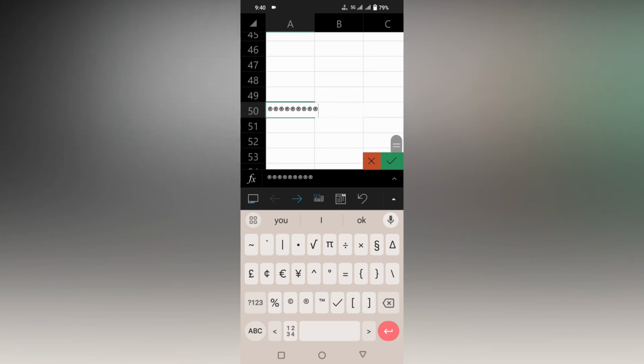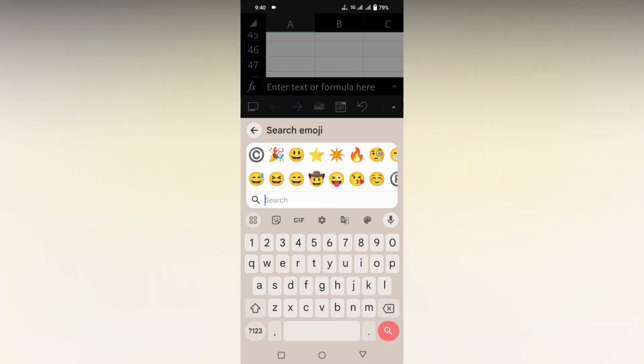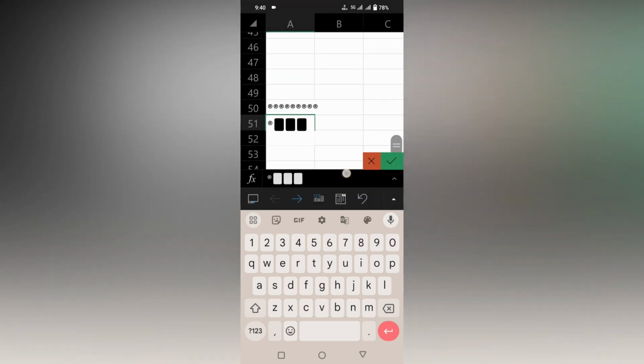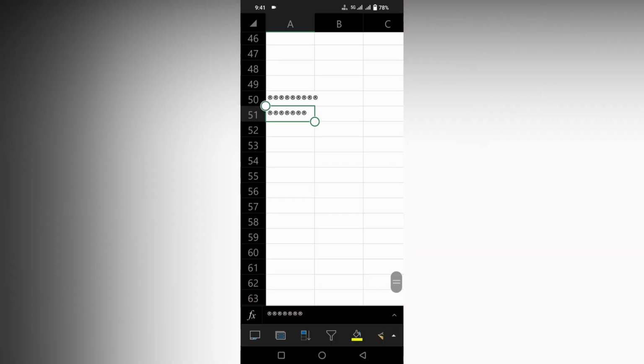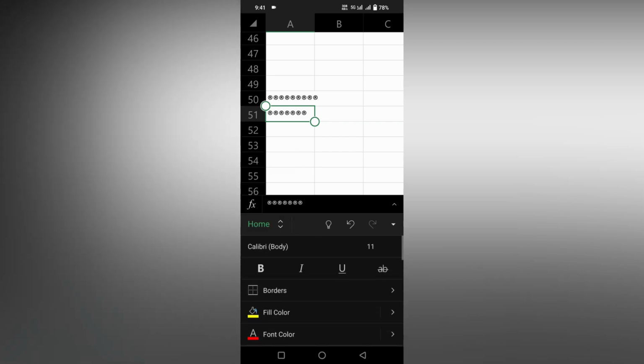If you need another way of inserting the registered sign symbol, you can use your keyboard as emojis. Just type "registered" and you can find the symbol. So these are the two ways that you can insert a registered sign symbol on your Microsoft Excel mobile, because there is no insert symbol option present on the Excel mobile. So you can just use this. There is only an insert chart option like that, and no insert symbol option present here.